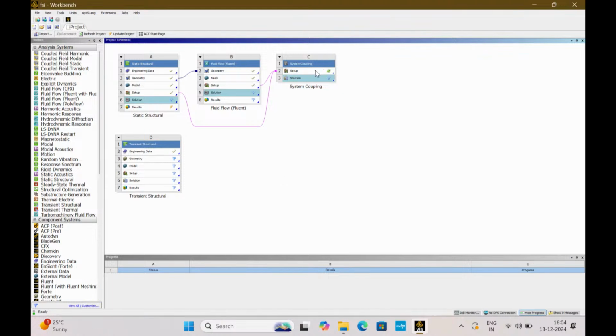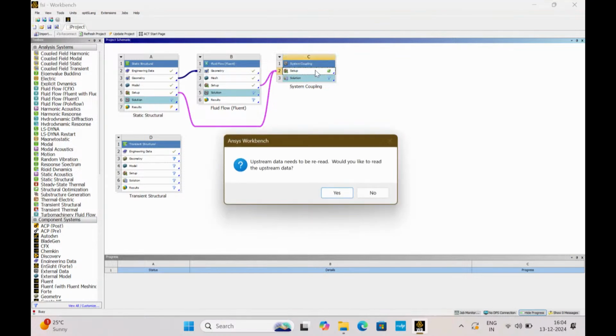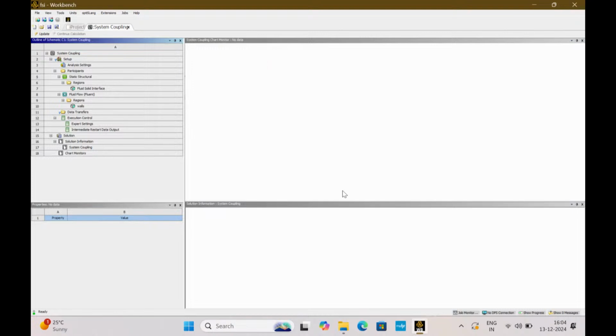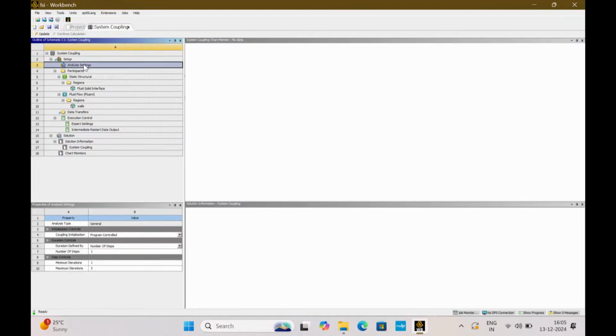So, now double click on the system coupling setup and click on yes. It will show something like this only. Click on this analysis settings and change the maximum iterations to 10.